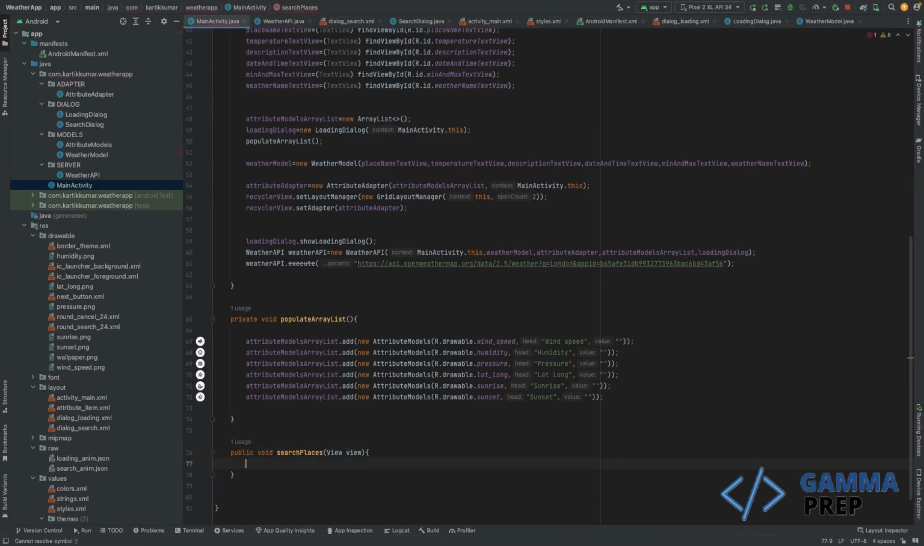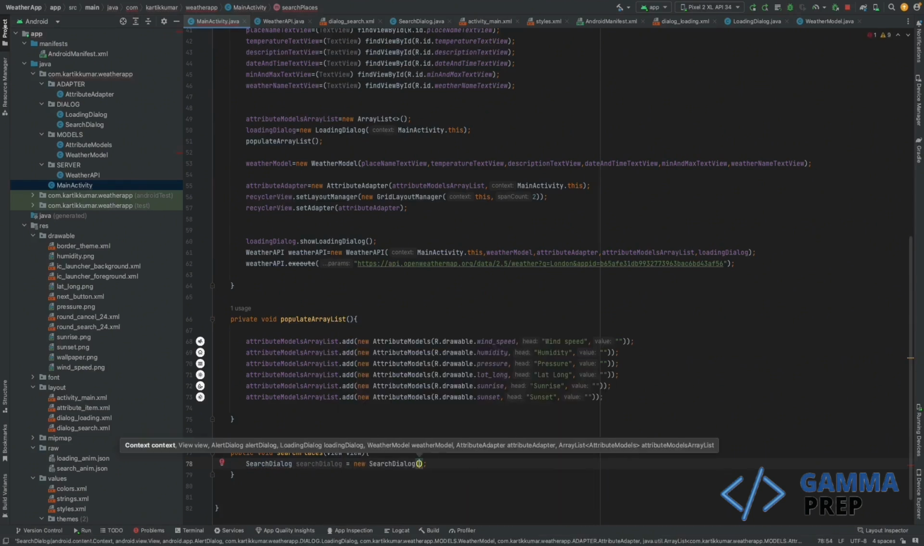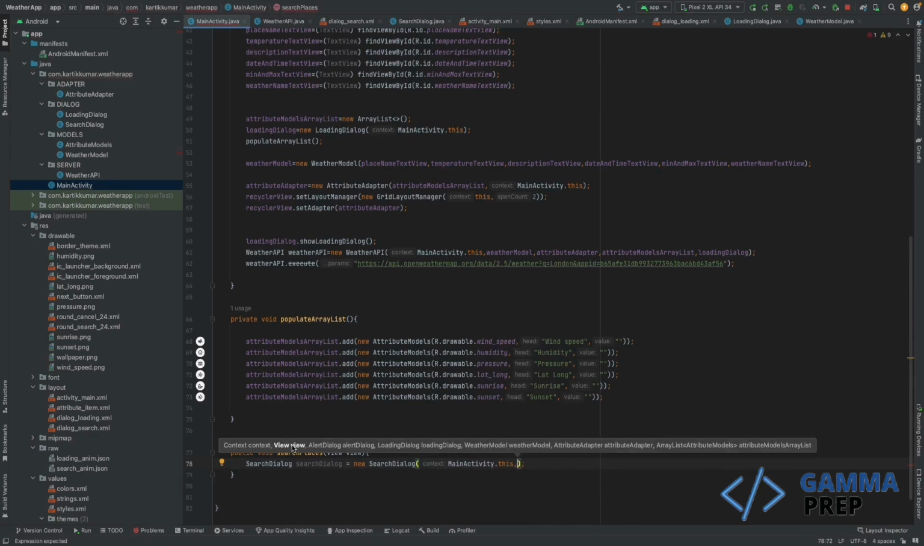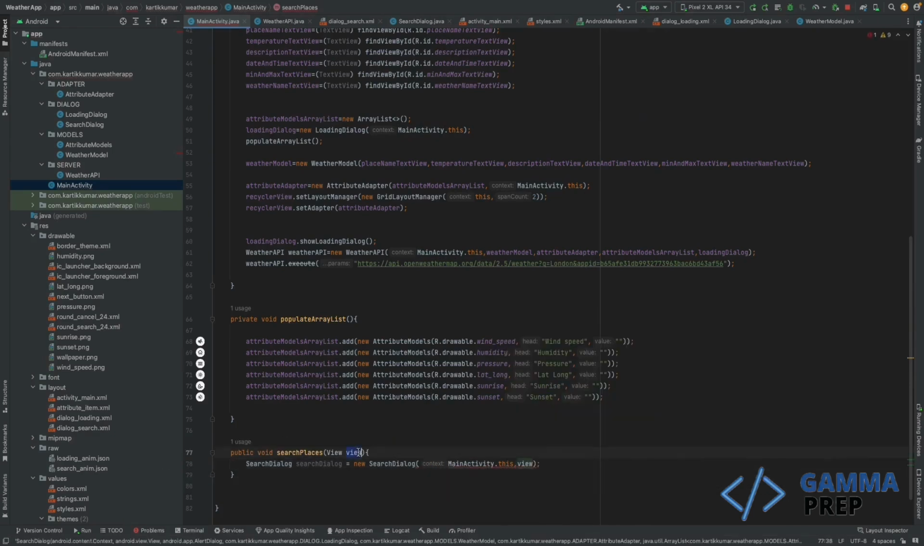Now I'm gonna pass all the values which are necessary. So I'm gonna say search places, search dialog, search dialog is equals to new search dialog. Pass it. So I'm gonna say main activity dot this, that is the context. Then I need to pass the view. So view is this view, that is this view.